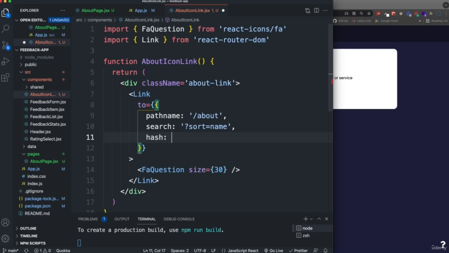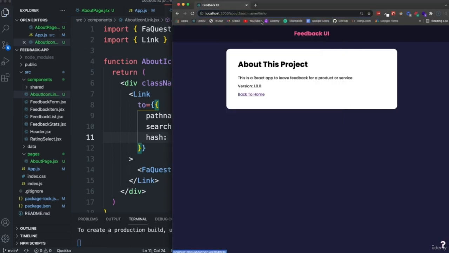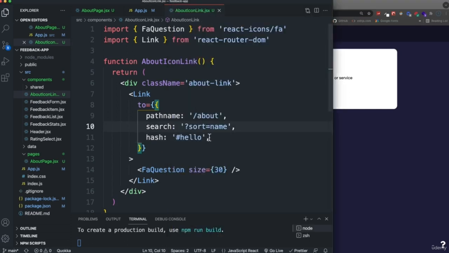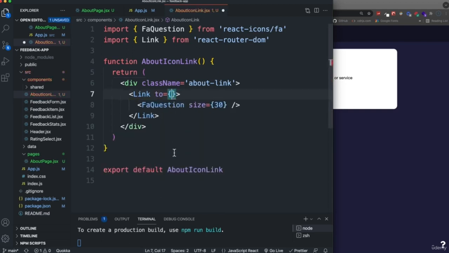If you wanted to have it go to a specific hash, you could do that as well. We could say hash, and in here you could put your hash, let's just say hello. Now if I click that, you can see it adds the query params and also adds the hash of hello. So there are different properties you can pass in here. Of course, you could add this manually to a string, but this gives you a nice clean way to do it as well.